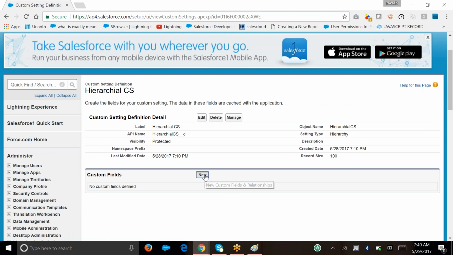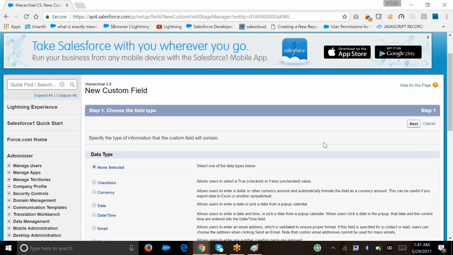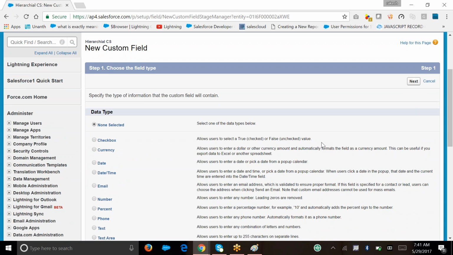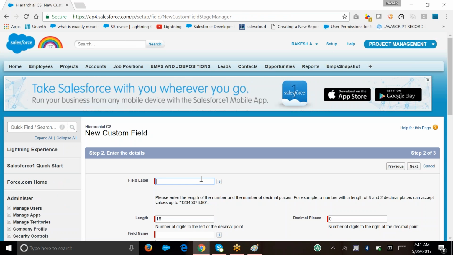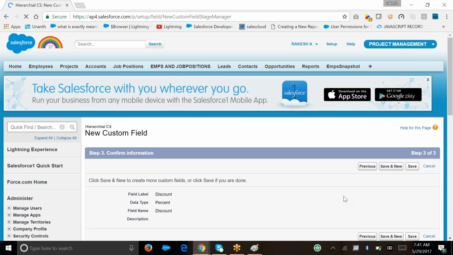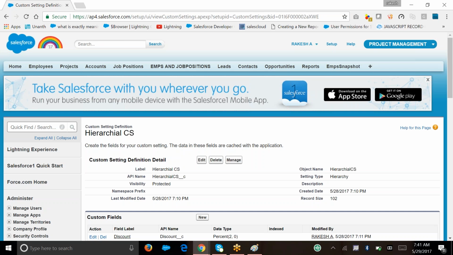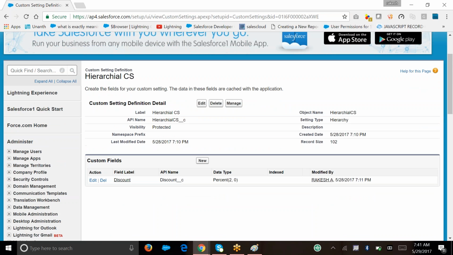Now let's define some fields here. I am creating a field called discount. What should be the data type of discount? Should it be numeric or percentage? Percentage. Let me save. Now we have created only one field here. Let's populate data, that is, let's create records in this custom setting.